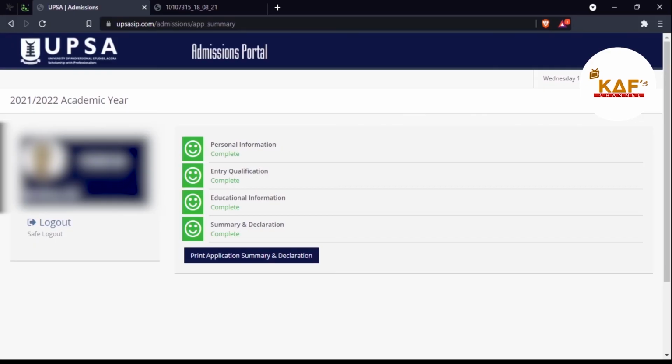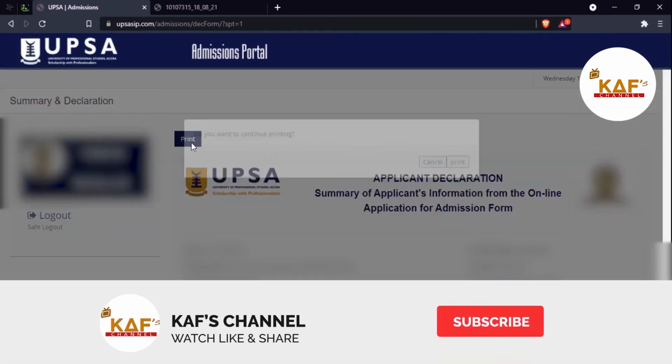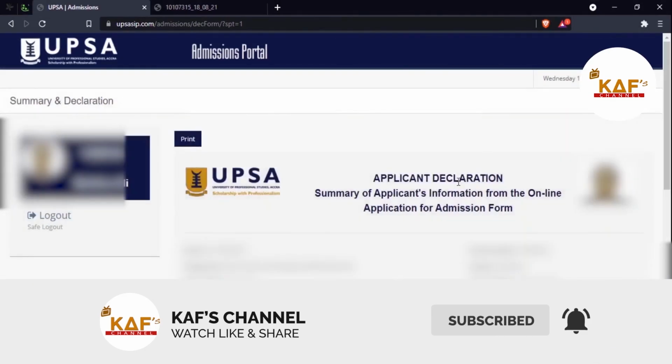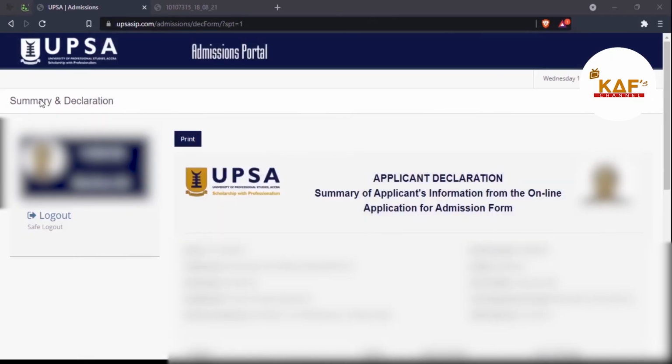Okay, so here you click print application summary and declaration. So click on print to print a soft copy of your declaration form. So click on print. Yes, print. Okay, so you print as PDF. Print a copy and select where you want to save this. So I want to save this on my desktop. All right, so save. Beautiful. So we now have this saved.